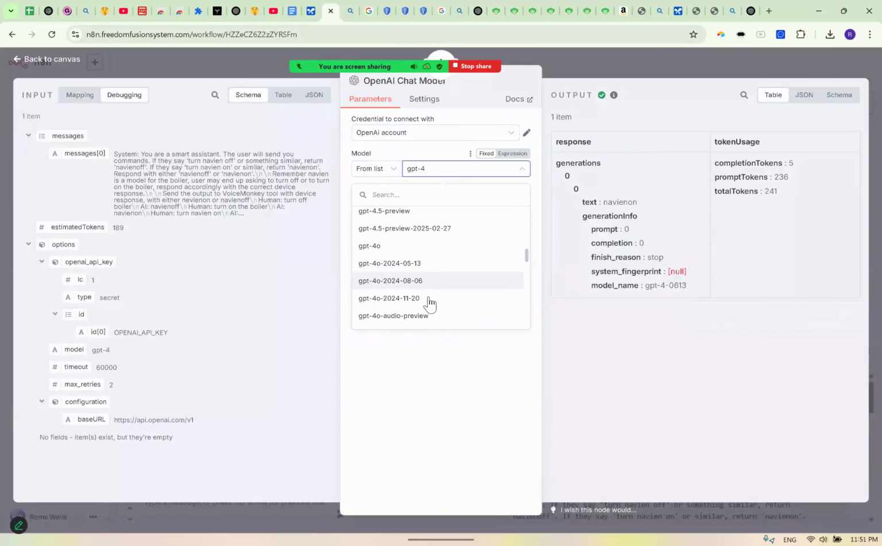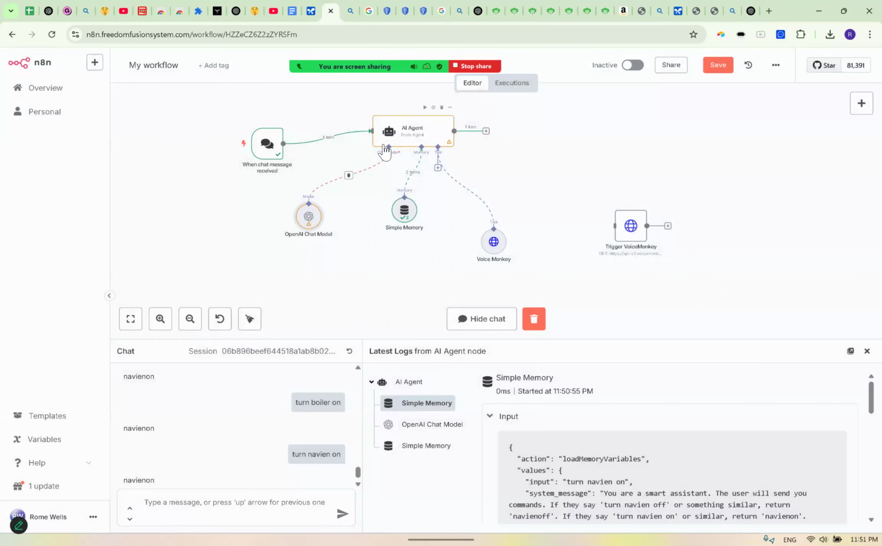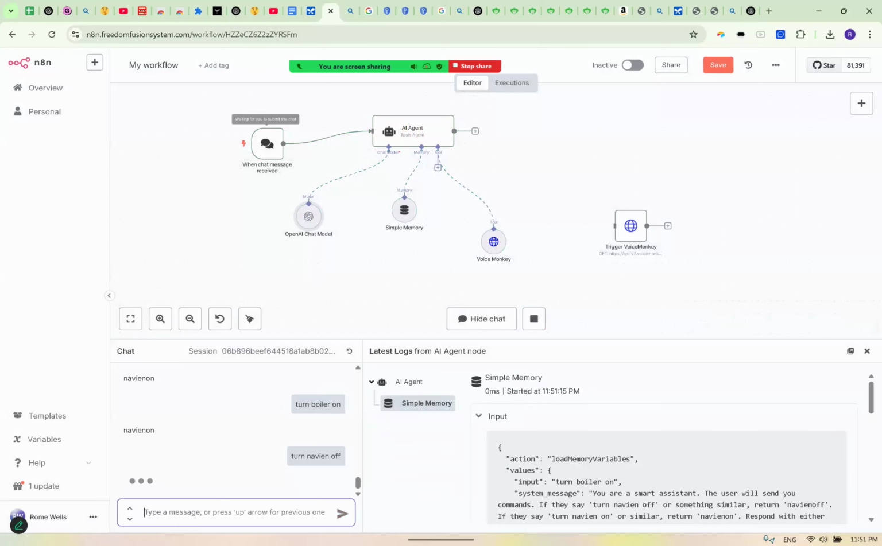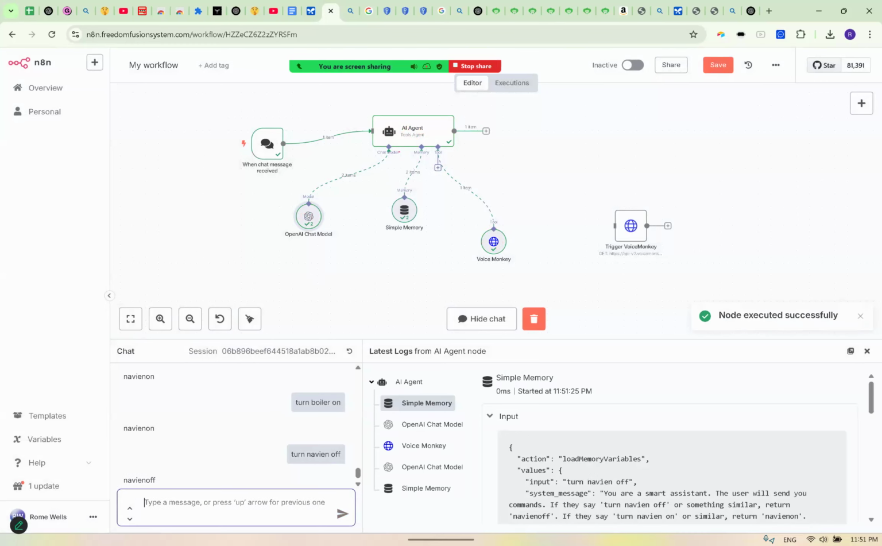Actually, you know what? Let's do GPT-4o. Okay, so we're gonna just test this again. Turn boiler on. Okay, that actually, 4o did the trick. Turn Navy off. Okay. Turn boiler. Turn Navy on.